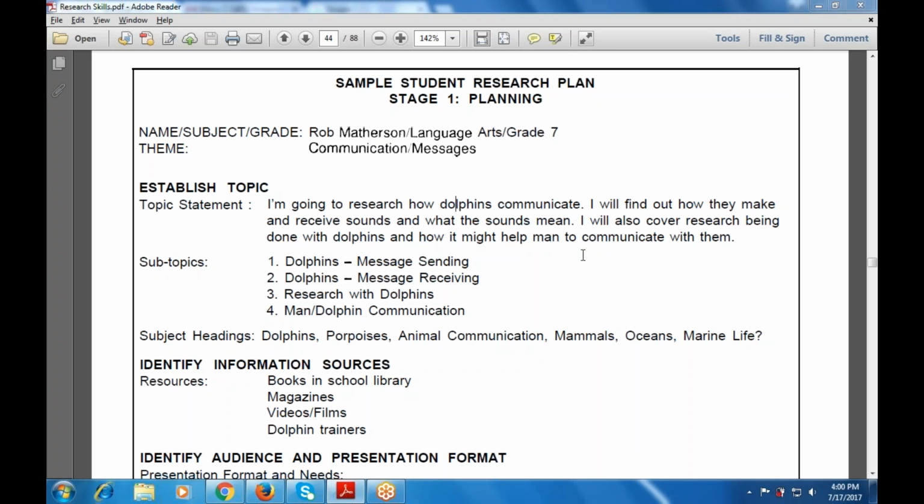Today we are going to take an activity plan that is a sample student research plan. In this, various stages are carried on, like planning, information retrieval, and information processing. So we have to move on with the activities.